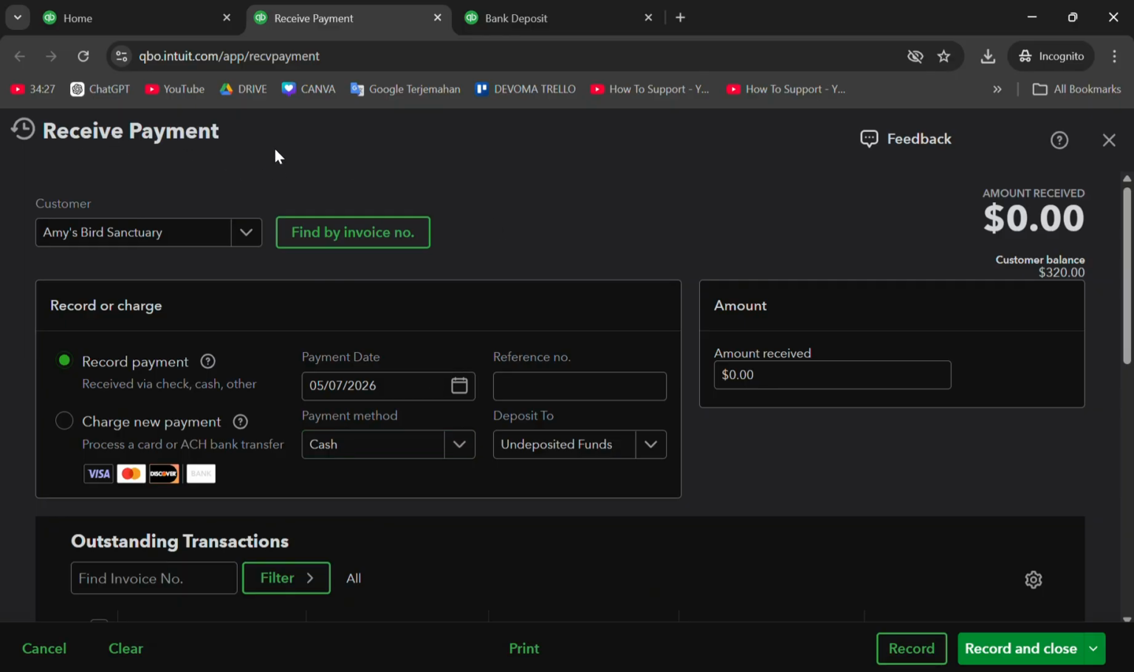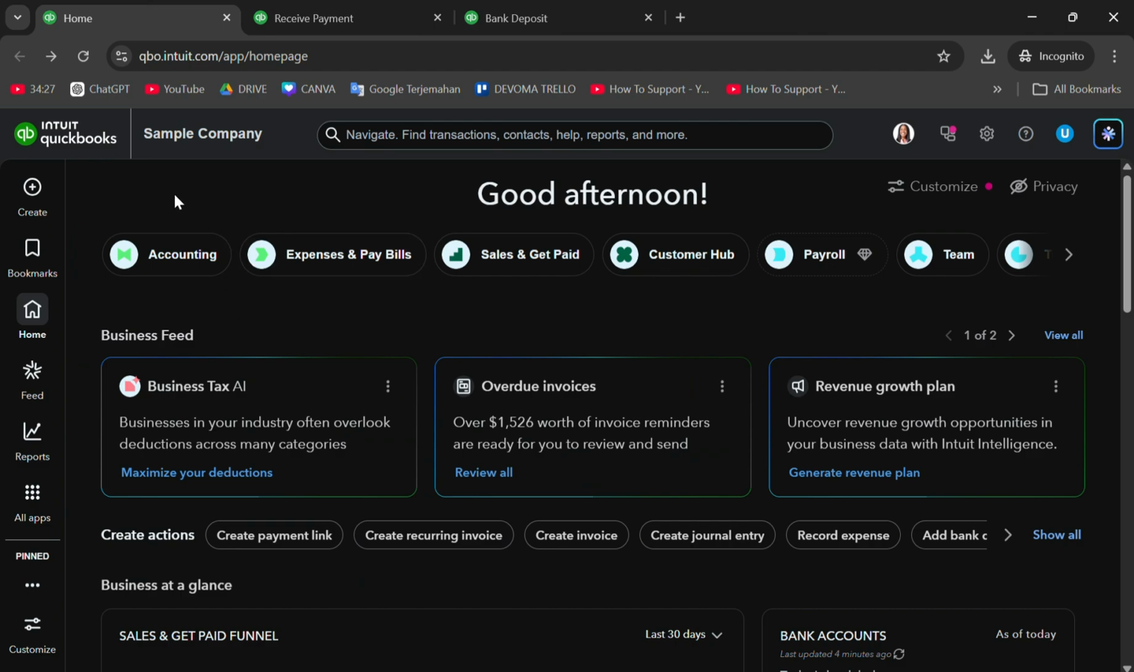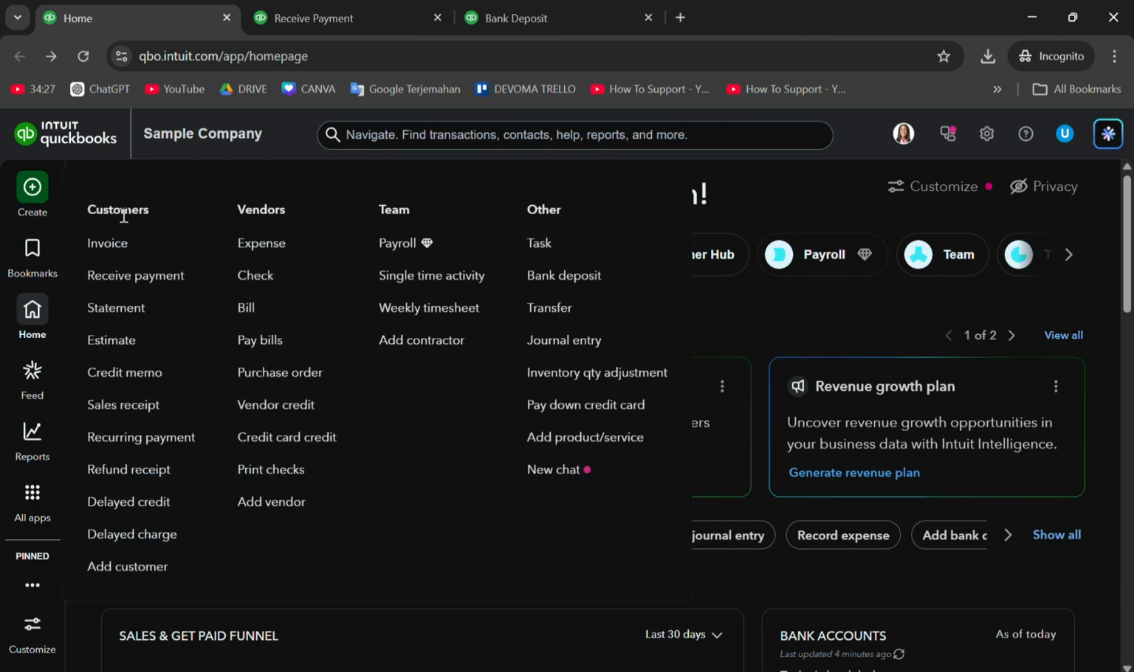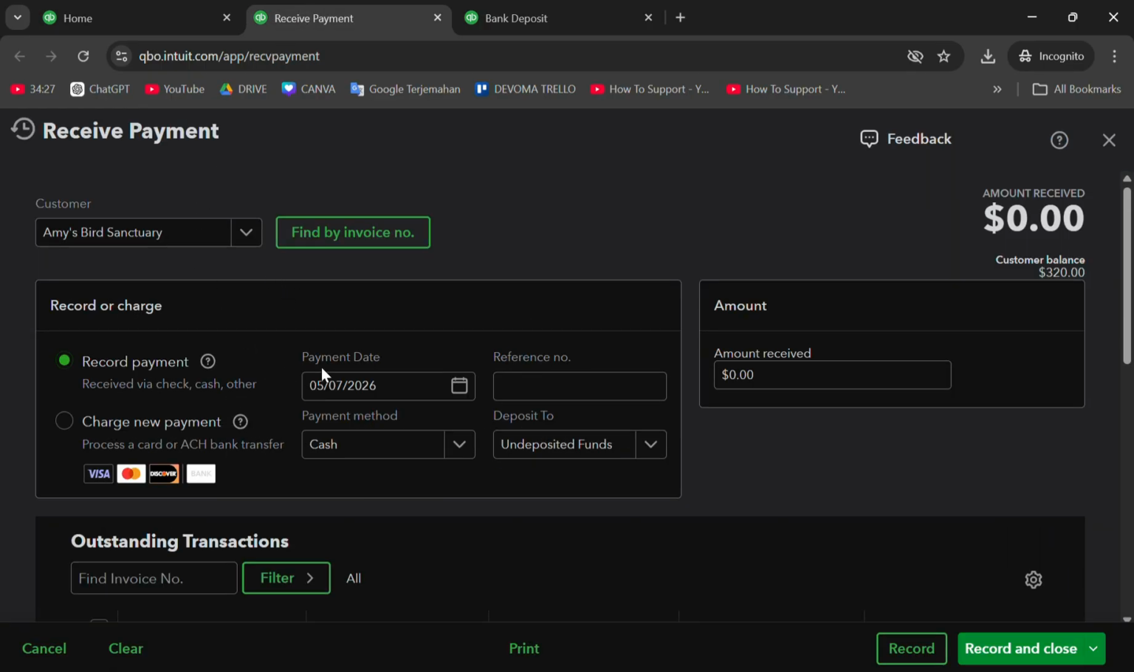Let's start with step 1. Head over to the top left corner and click the plus Create button. Under the Customers column, click on Receive Payment. This is the screen you use whenever a customer pays an invoice that you already sent them.